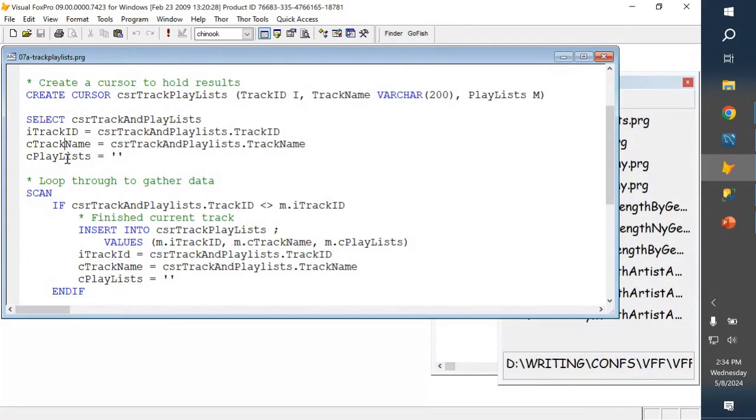and initialize the variable cPlaylist to the empty string. And then we just loop through that cursor. If we've reached a new track, put a record into the result cursor with the track ID, track name, and the list of playlists that we've built. You haven't seen it get built yet. And then update those variables. Update the track ID and name. Clear the list of playlists.